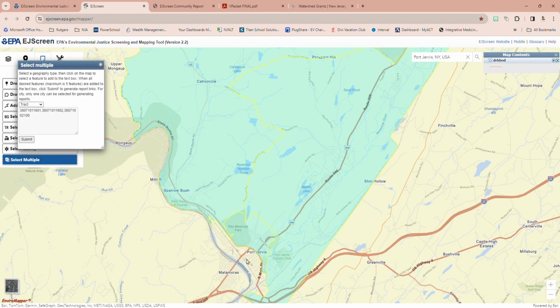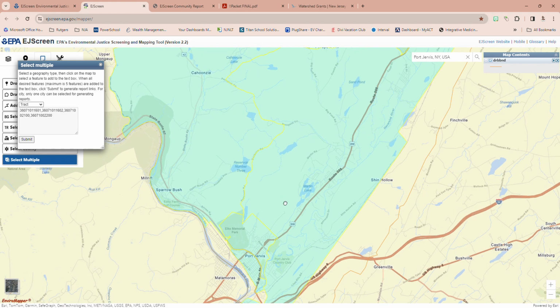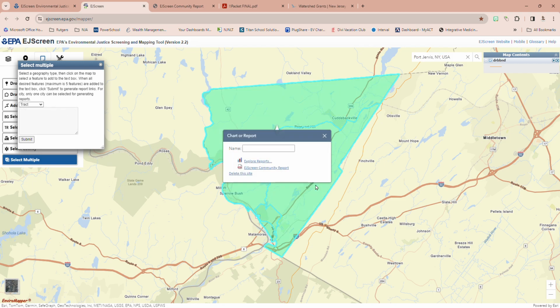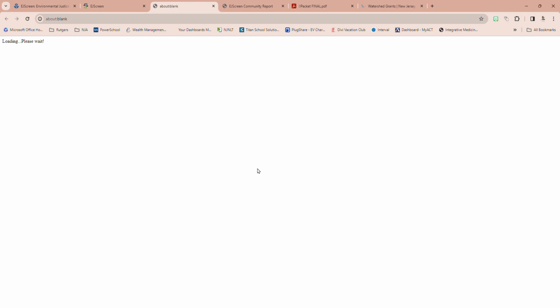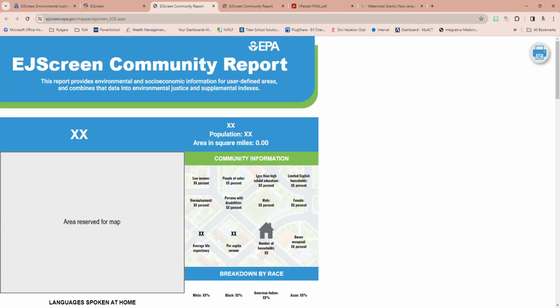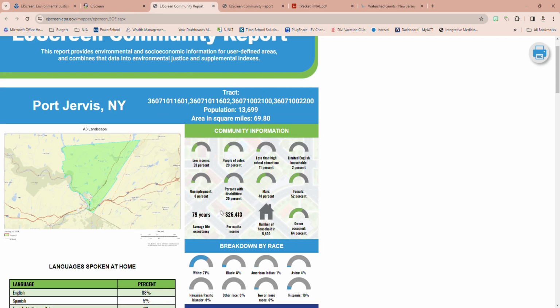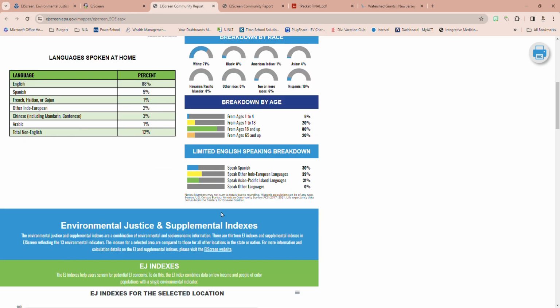And this section too. So you see, as the population grows, those tracts become smaller in geographical size, right? So you can only add 5 at a time. So we'll just say this is our study area. And then you hit submit, and it will generate a report for you based on that whole area. So we've got almost 14,000 people that we're looking at.